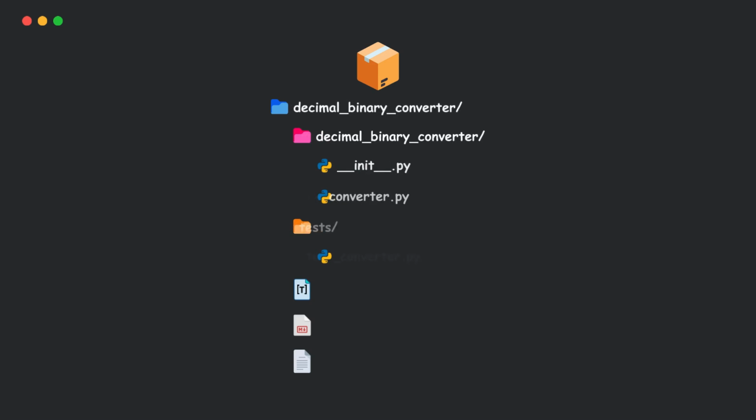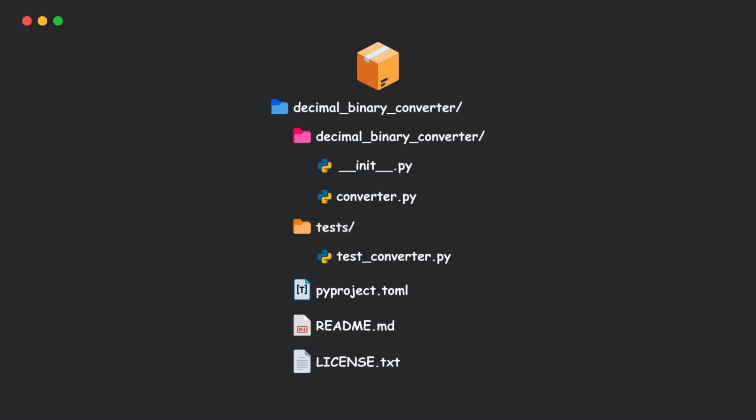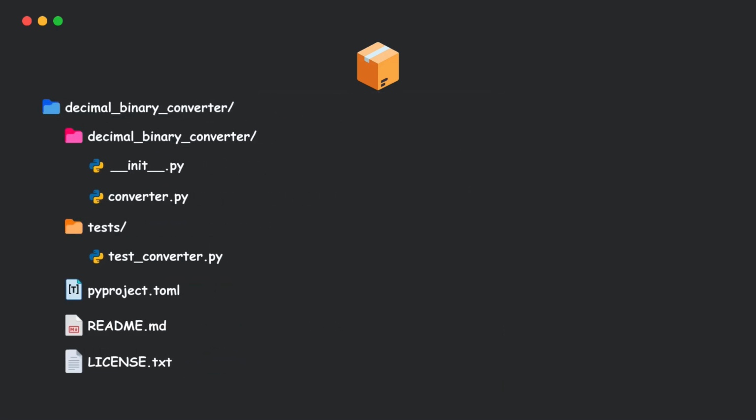A Python package isn't just a single file, it's a well-structured collection of files. So this is how our decimal binary converter package will look. At first, this might look overwhelming, but don't worry. Let's break it down step by step.